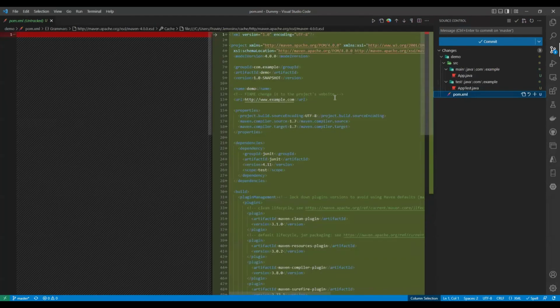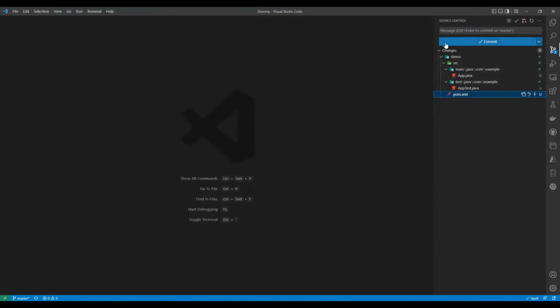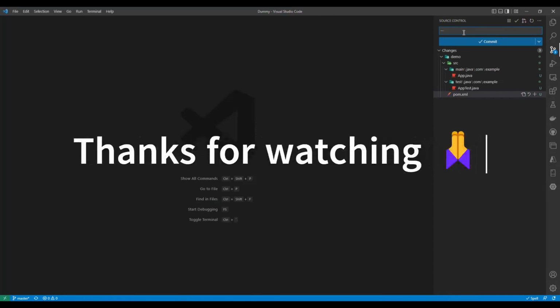Okay, similar for all. Now that I created a project and these are the changes, I can mention the comment here and commit my code. So what is commit and what is other options that are available in Git? We will quickly look at that.